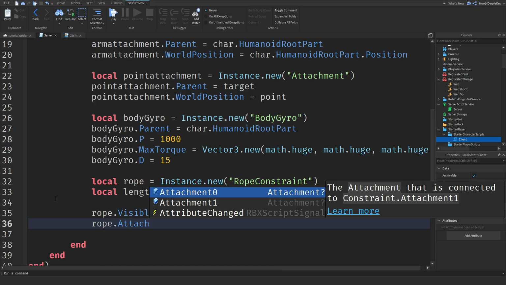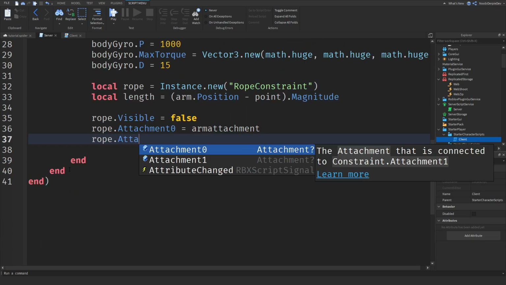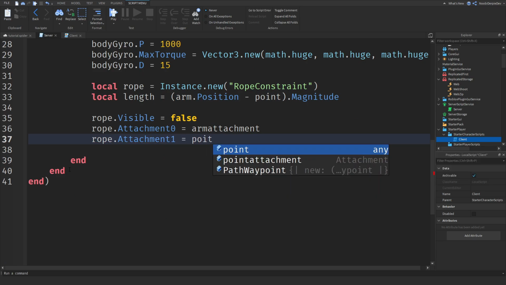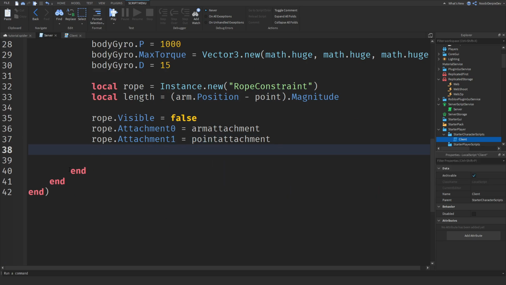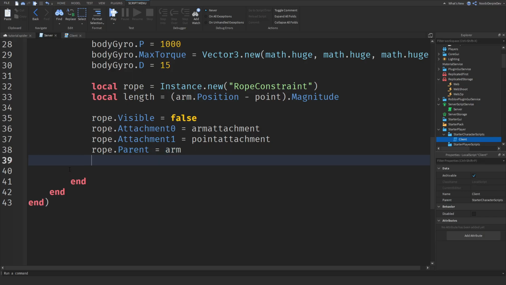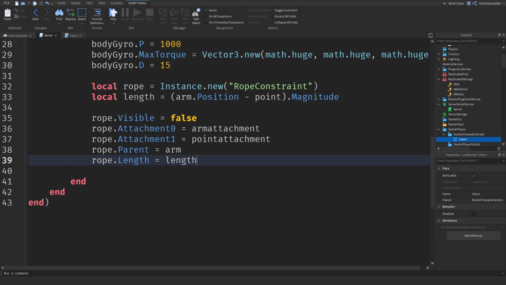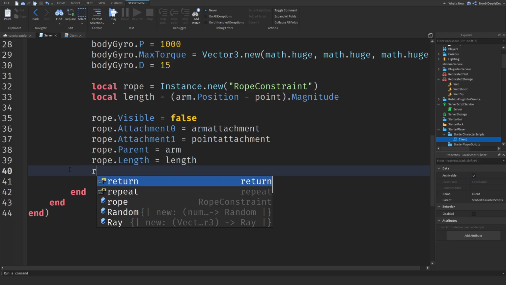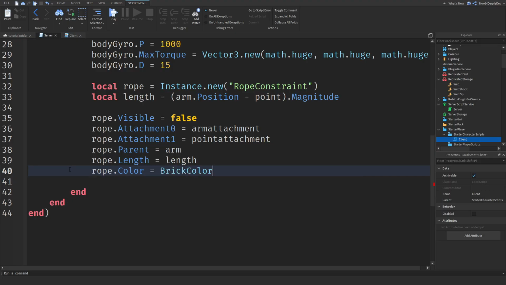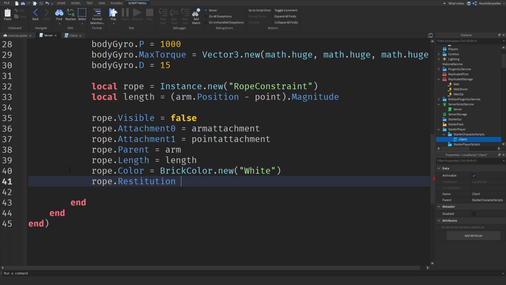Rope.Attachment0 is equal to the arm attachment. Rope.Attachment1 is equal to the point's attachment. The parent of the rope is the arm, so rope.Parent is equal to arm. The length of the rope is going to be length. The color of the rope, so rope.Color is equal to BrickColor.new white. We'll just make it a white rope. And rope.Restitution is equal to 0.5.